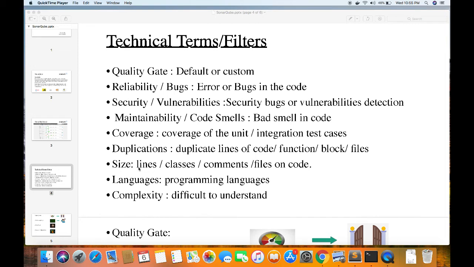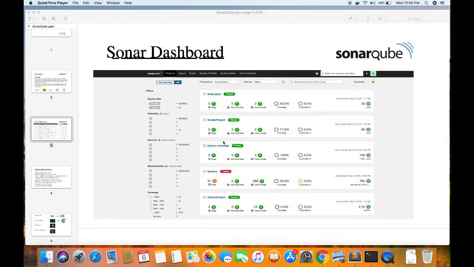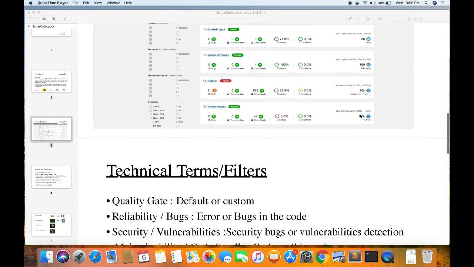Now comes the size part. Here we can see how many lines there are in the source code, how many classes there are, comments, or how many files there are. So basically you can see the size here. Once we configure the project, we can see from here. Once we click Java, we can see that.